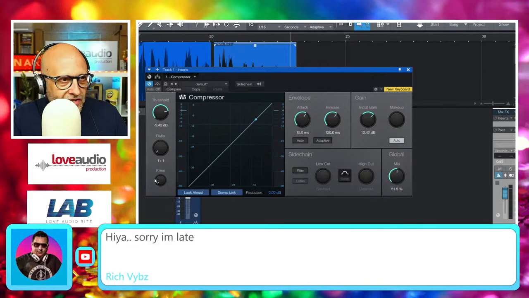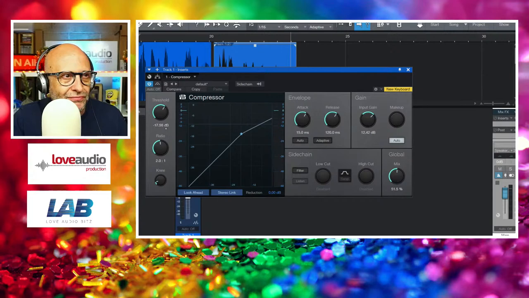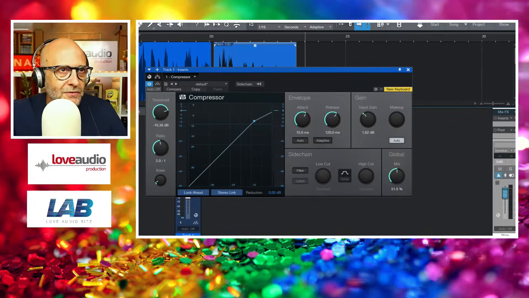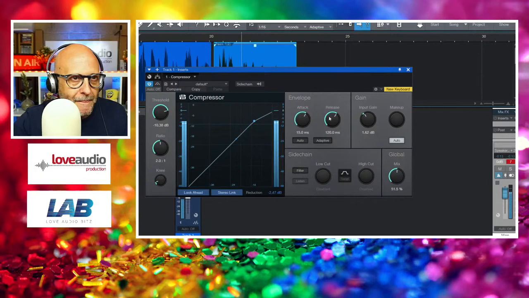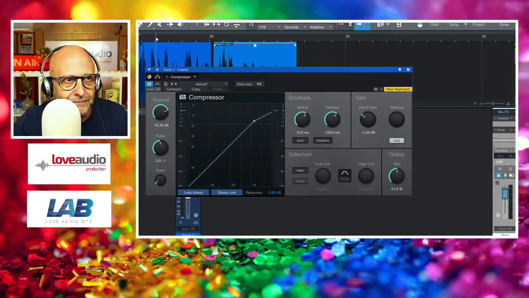Not a problem. Ratio, again, we want 2:1. Threshold, again, down to about negative 10 dB, thereabouts. Play that again. Bring the gain down because, as you can see, we've peaked at 29 dB over, which is not what we want. Let's try that again. Still peaking, so we'll drop it down again. It's at 7 dB. That's it. Now we've got rid of that peaking on the right-hand side there in the final mix.